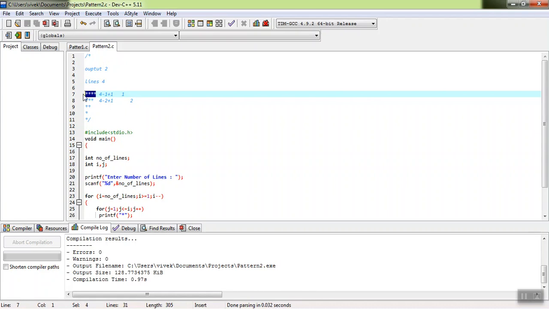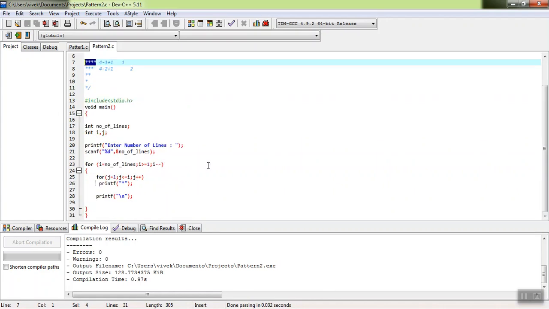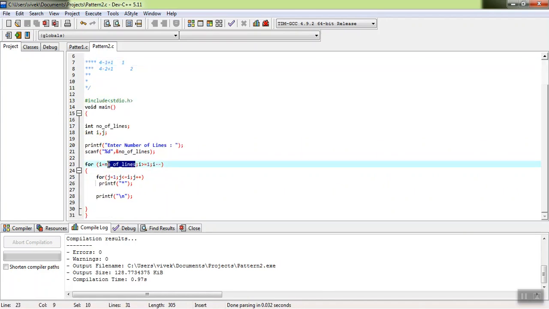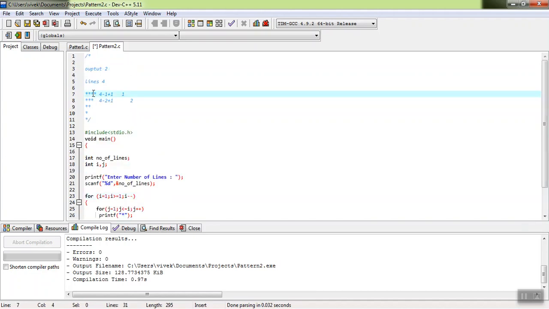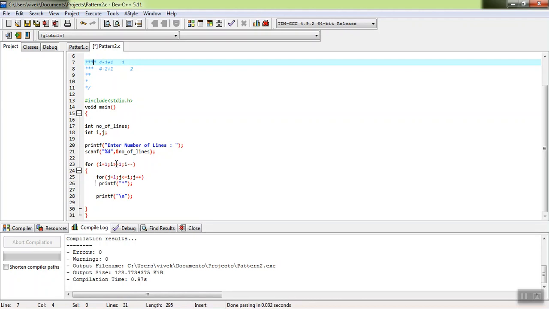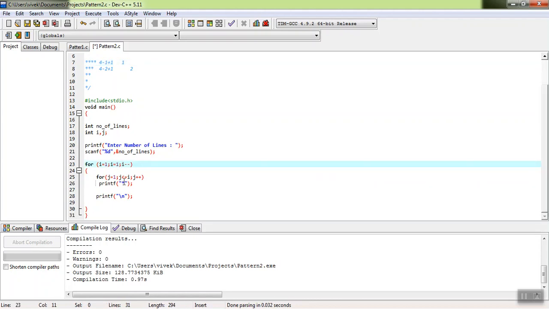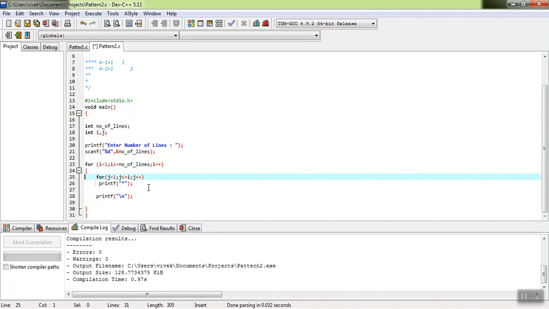So if you are using current row number as 1, you could have used that formula also, and kept increasing. So let me show you that also. Similarly, like we did in the first pattern, we'll start with row number 1. We'll not say this as row number 4, we'll say this as row number 1. So we'll start our counter with i equal to 1, and we'll increment it till the number of lines. Okay, so here it will go i plus plus.